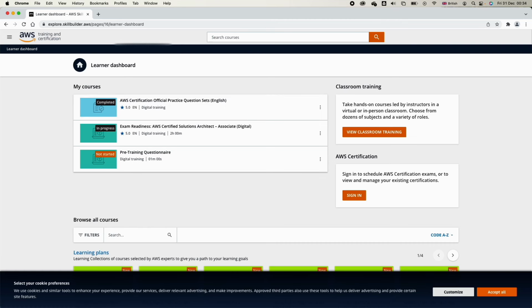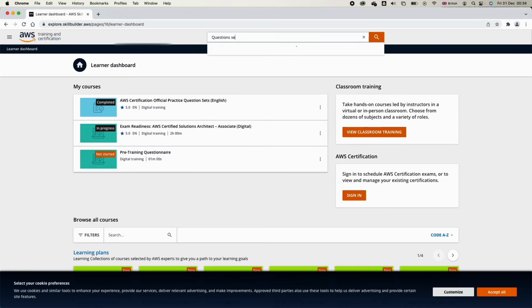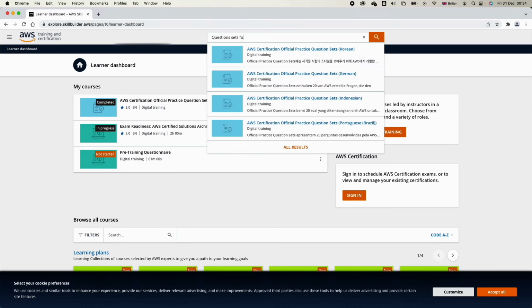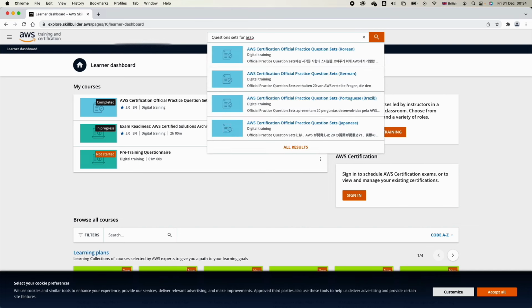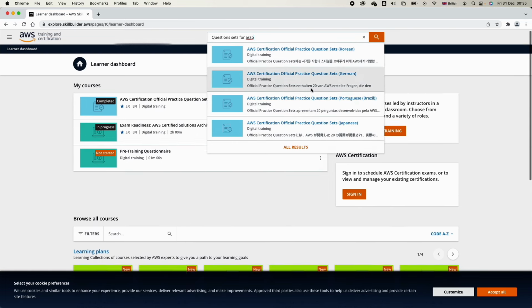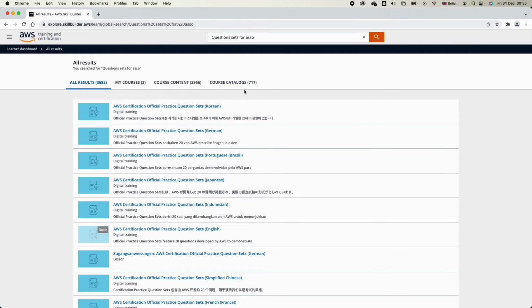If you go to the search bar, I have the course there, but I just want to show you how you can search for it. So in the search bar you put, for example, question sets for the associate, and you can choose. These are in German, Portuguese, Japanese, Korean, and there is also all results. So you can get all the results that you have.